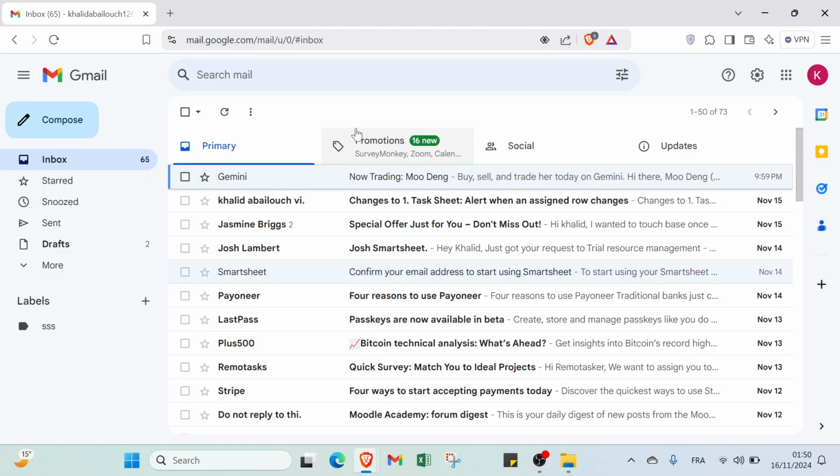Ever feel like email is a mess? Let me show you how easy it is to use Gmail. Gmail is a free email service from Google that makes managing your messages super simple. You can send emails, organize them with labels, and even search for old messages in seconds. It's like having a superpower for your inbox. Let me walk you through the basics so you can get started right now.